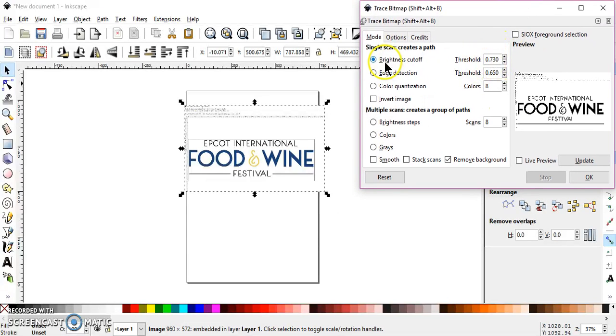I changed this here from 0.450 to 0.730 with brightness cutoff checked. I unchecked smooth, unchecked stack scans, and then checked remove background. If you are still trying to work with what we were working with, just hit the reset button. Uncheck smooth, uncheck stack scans, check remove background, and change this to 750.